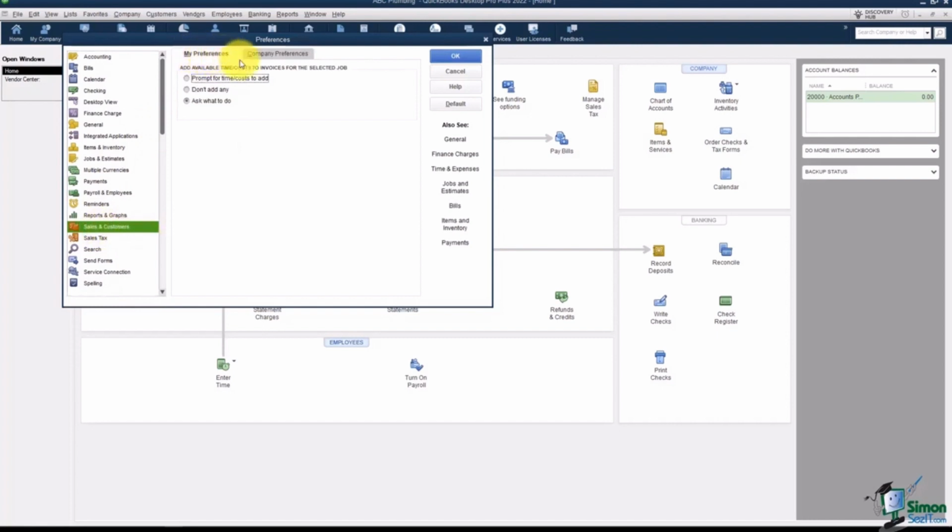I'm going to the My Preferences tab. One thing I want to point out is there is an option to prompt for time/cost to add. There's an option in QuickBooks that we're going to talk about in a later module that will let you take any expenses you've accumulated that might go towards a job you're working on, and you can actually pull those expenses into an invoice, and that way you can get reimbursed from your customer. Now, if you want QuickBooks to prompt you for those, you can choose this option here to do that.